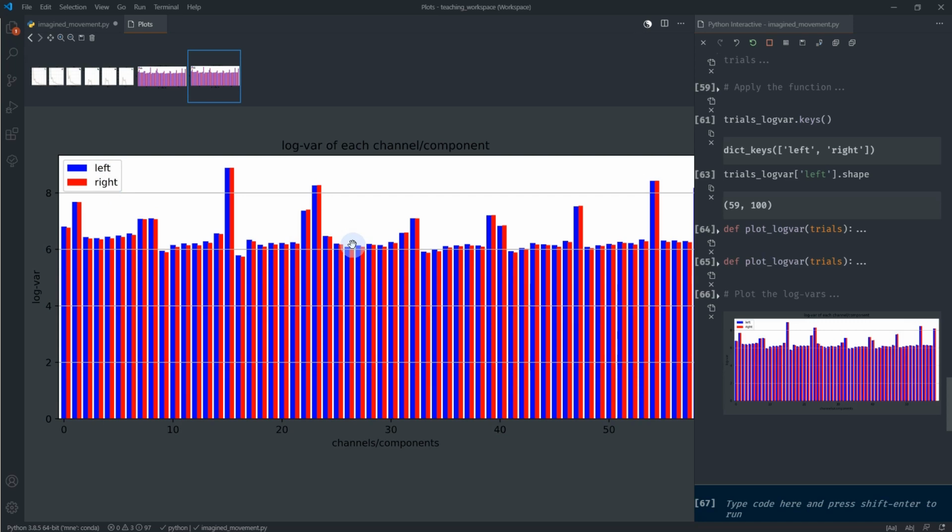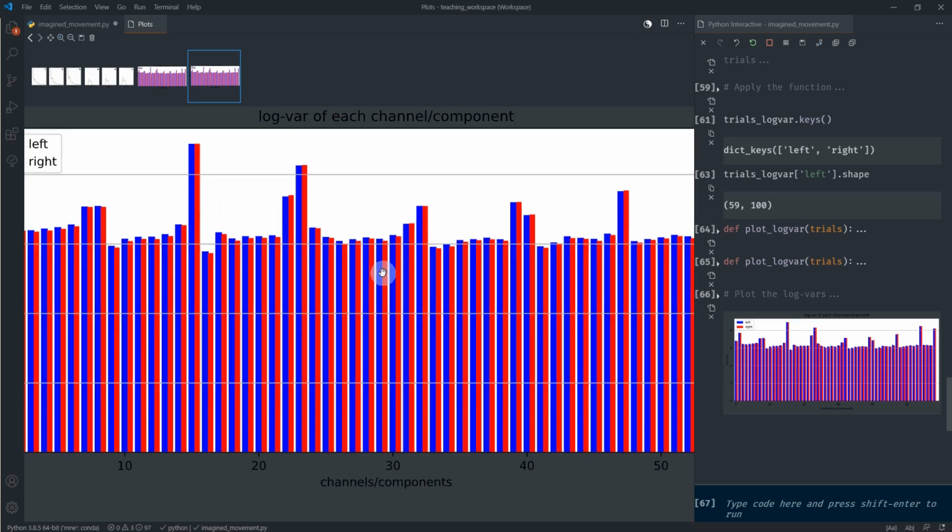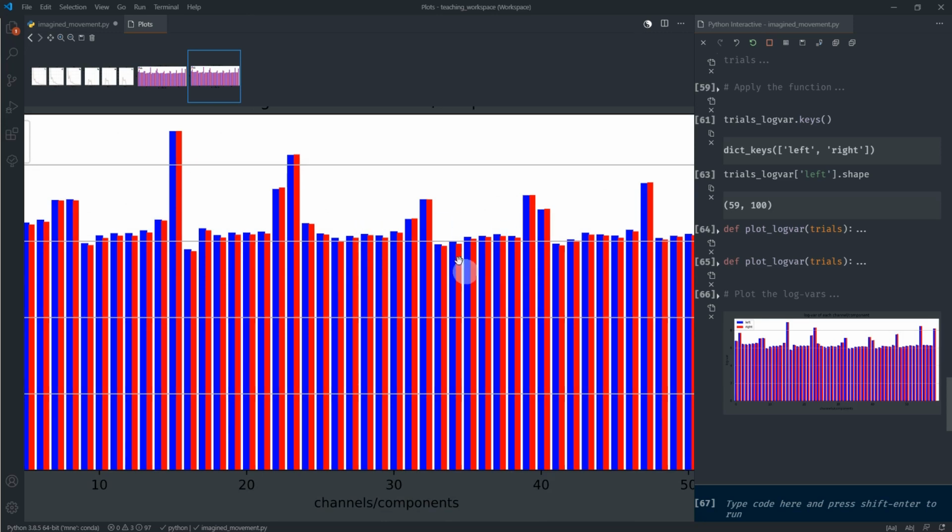So the next step will be to go from all 59 channels to only a few channel mixtures that will provide us maximum variance. We will use a very celebrated algorithm called common spatial patterns to calculate the mixtures of channels that are designed to maximize the difference in variation between two classes. These mixtures will be called spatial filters. Basically, we want to maximize the variance between two classes.